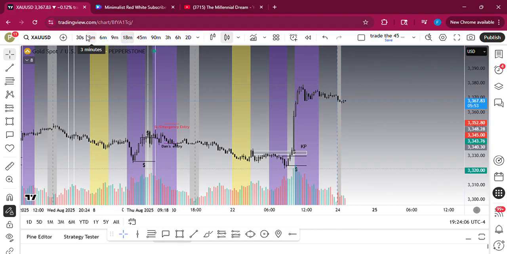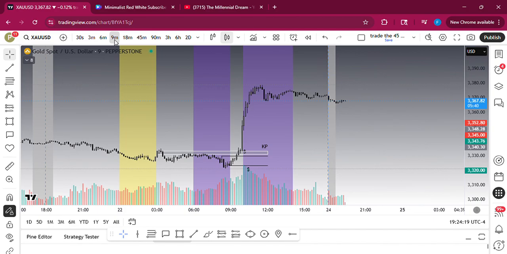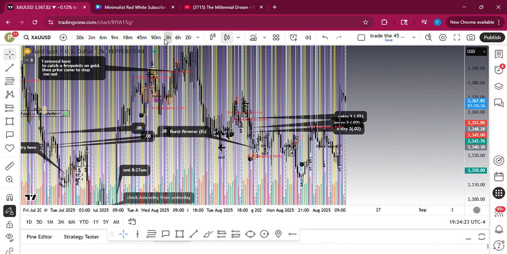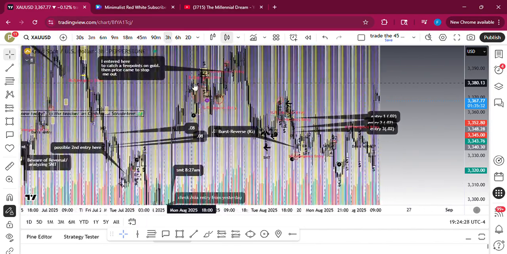To the left side, you'll see these numbers. These are basically different time frames. So right now we are on the 18-minute chart. You can see 18-minute chart right here. There's a 9-minute chart. You'll see that the view of the candles gets closer or more far away. Like if I go out to a 3-hour, I can see a more zoomed out view of the chart.